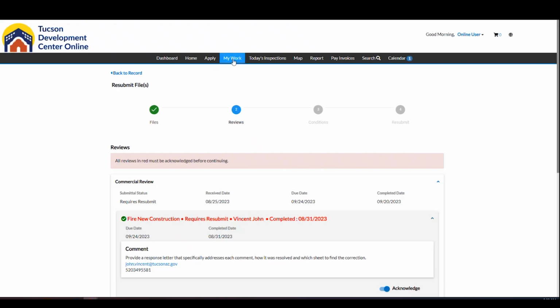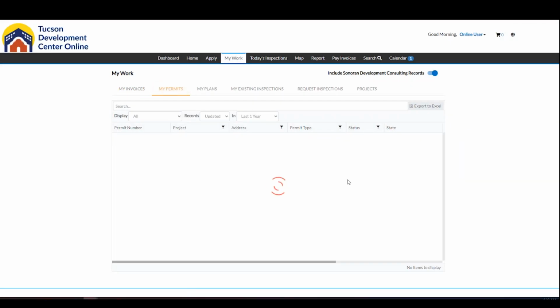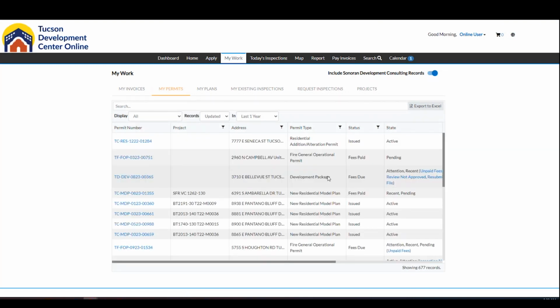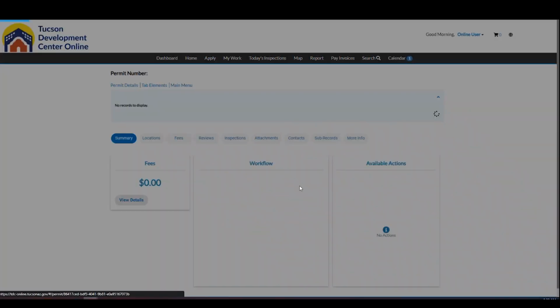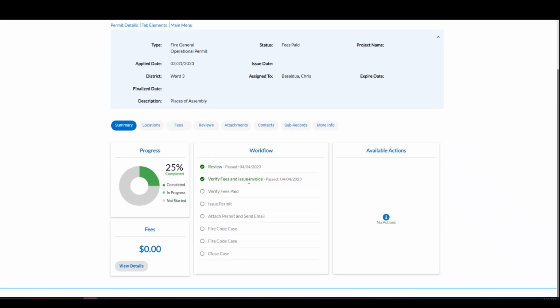All right, let's go ahead and back out of this and go back to the My Work tab and take a look at another permit. Okay, so let's discuss the progress bar here. This one says it's at 25%, but we'll see that we've passed two of the steps out of about eight. So this 25% is close to what is going on in our workflow, but it's not always going to accurately reflect the work that needs to be done.